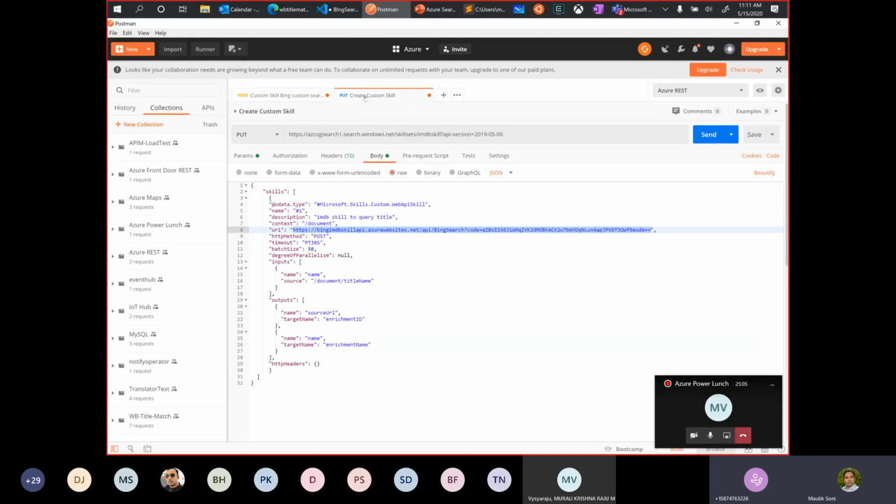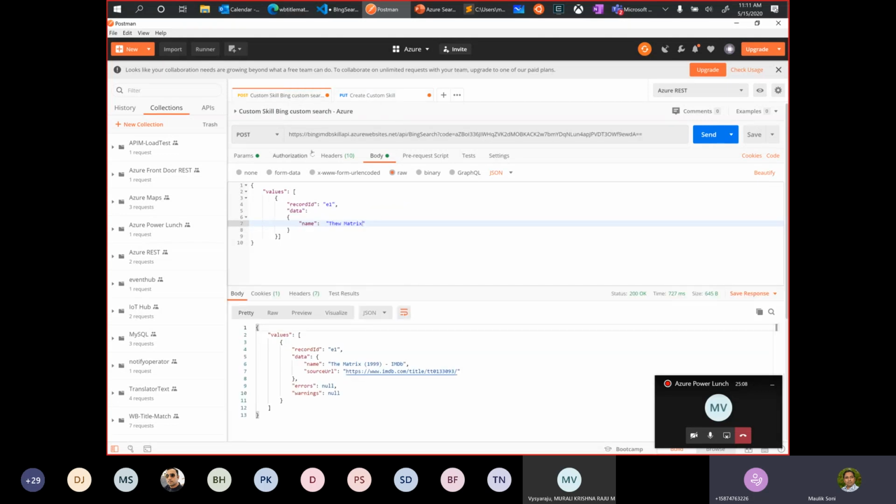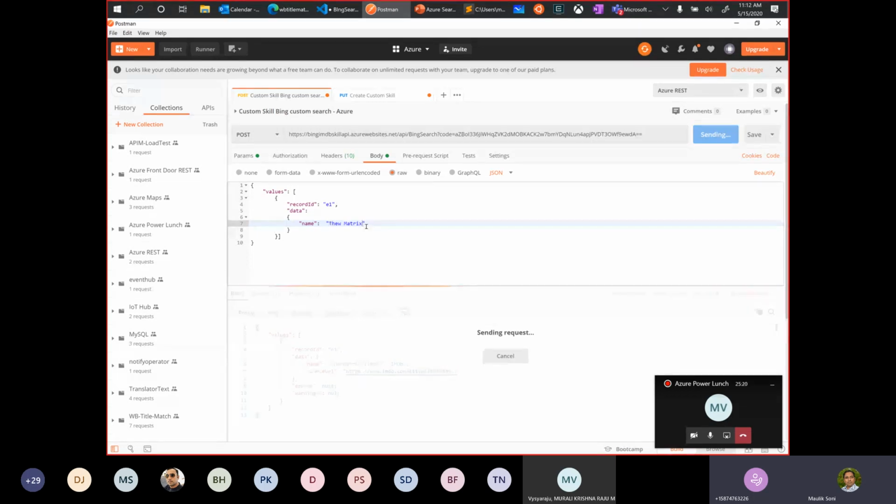Before we do that, let me make sure that our function app, which will be invoked by the custom skill, is up and running, right? So this is my API, the function app URL. We'll make a sample request with the movie name, The Matrix, and it should return us the result with the ID and the source URL.